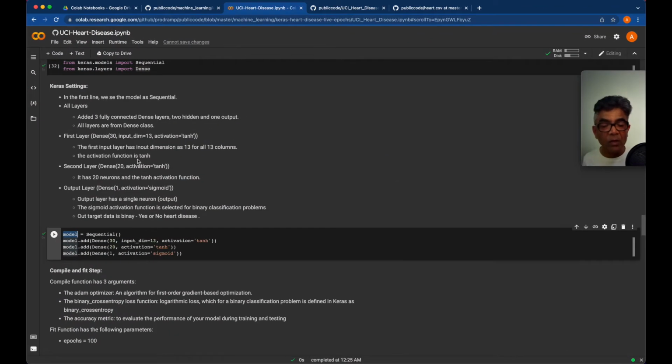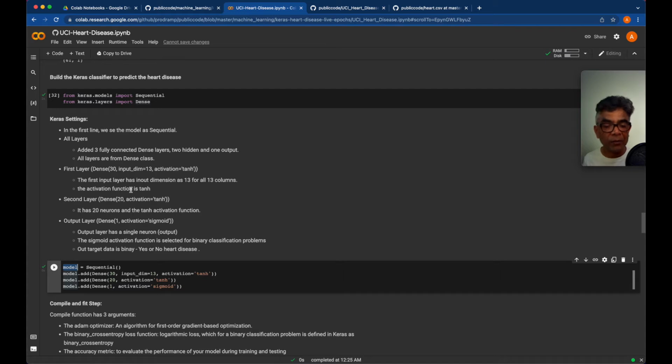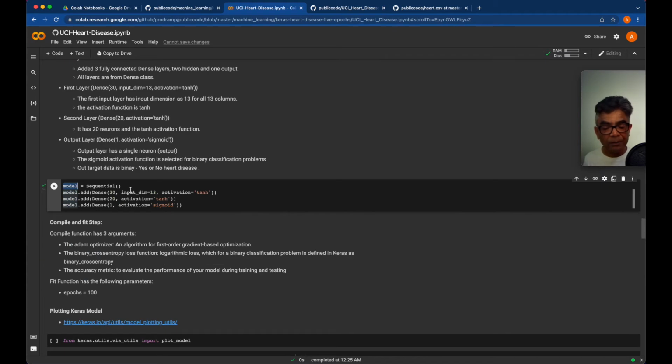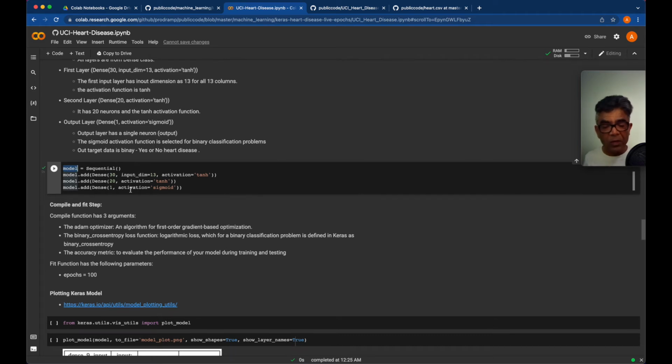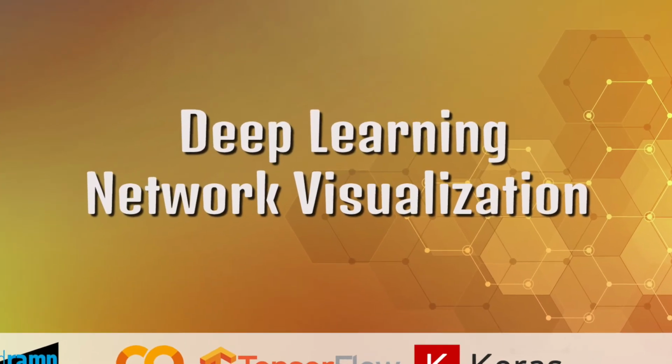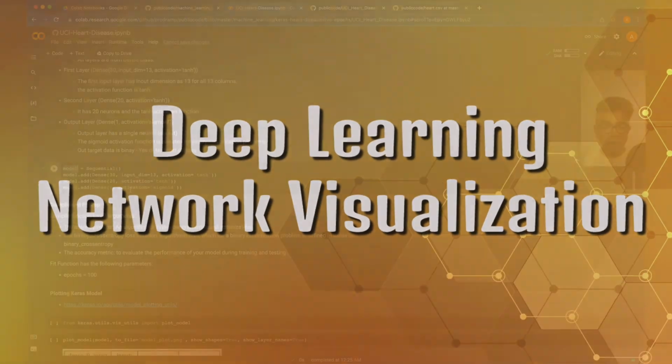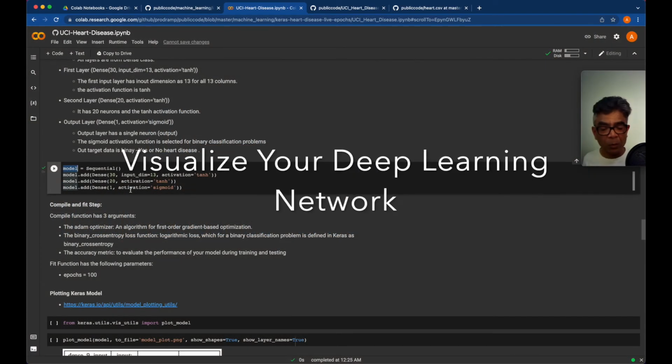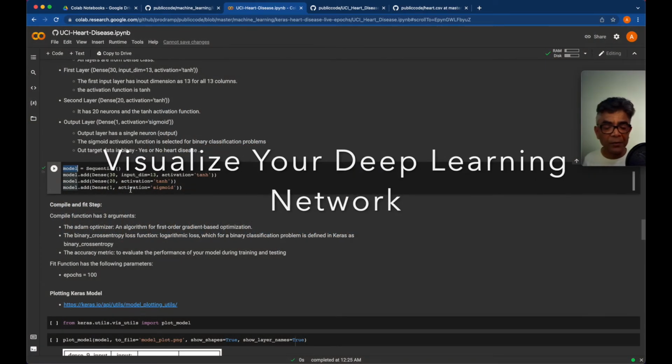So now our model is ready. We have defined our network for deep learning, and now we could start our machine learning process. But before we even start that machine learning process, we will have an opportunity to visualize our network.